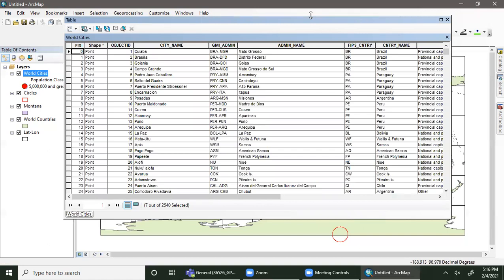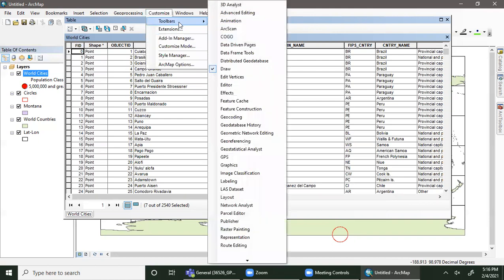What's the other toolbar? Tools toolbar, customize tools, customize toolbars, tools toolbar. Okay. Yep.